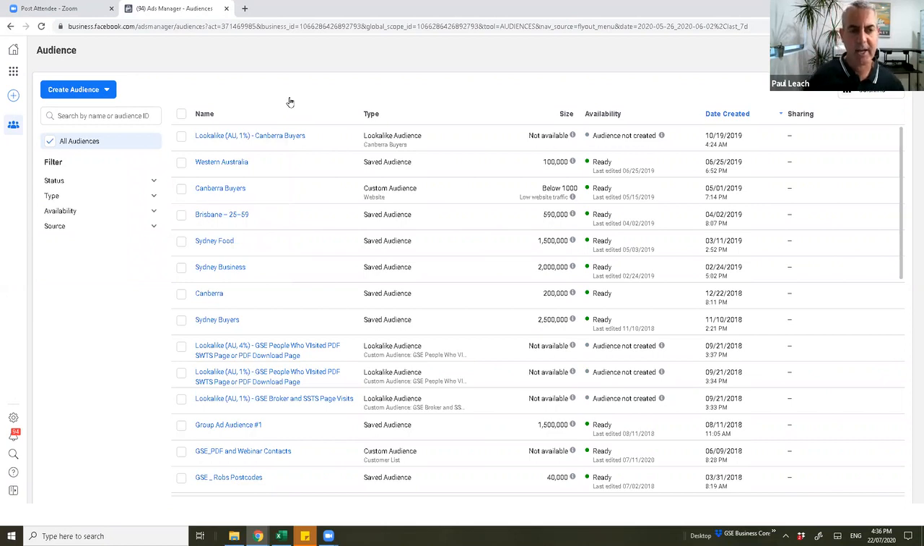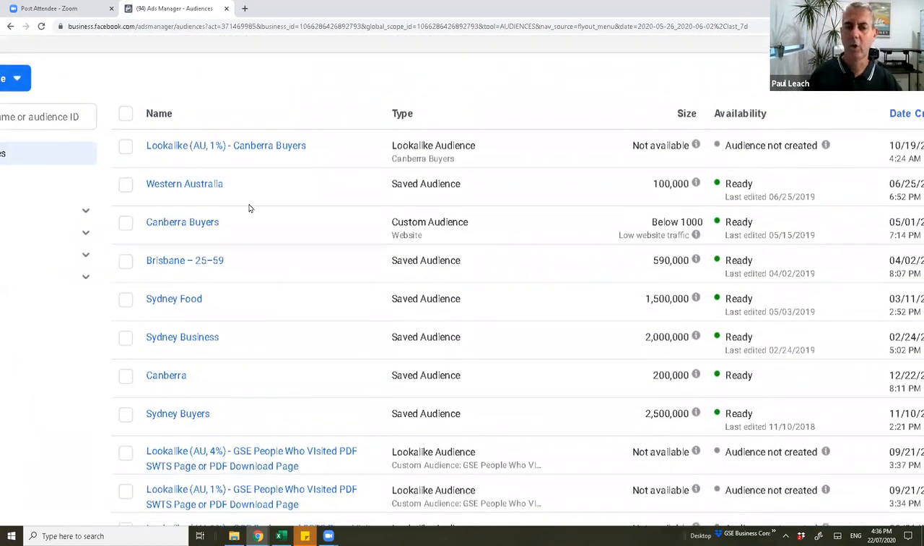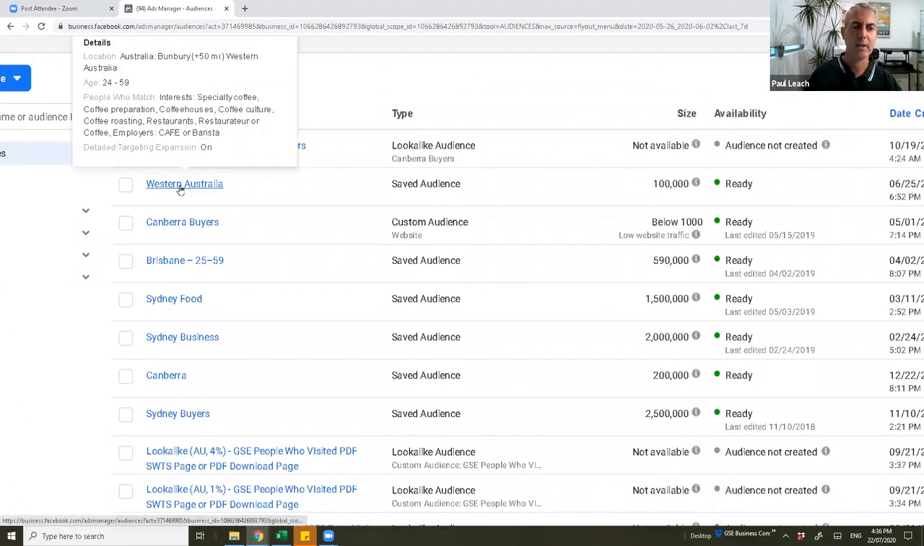And you can see here in this example, I've got an audience here of Western Australia. If you hover over there, it tells you how I've set that up. So what have I done? It's 50 Ks, or 50 miles, around Bunbury. I'm targeting people aged 24 to 59. And I've set targeted interests there as well around what those people are interested in.